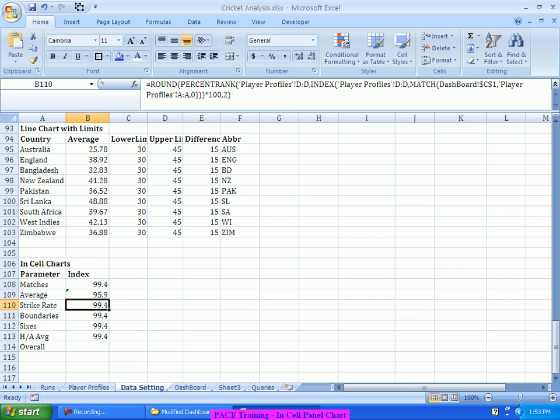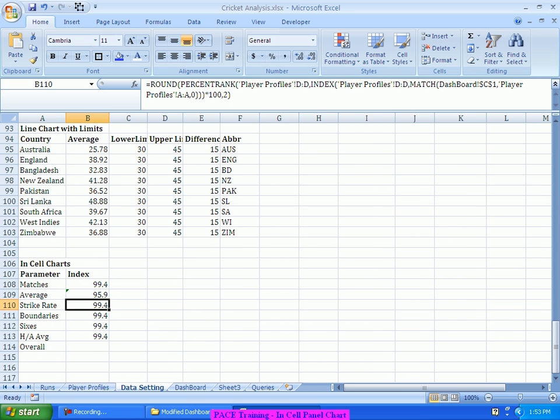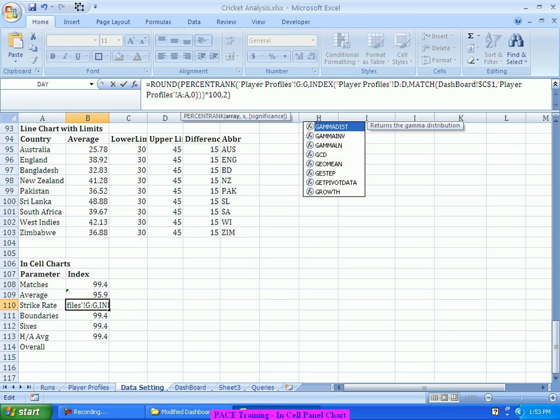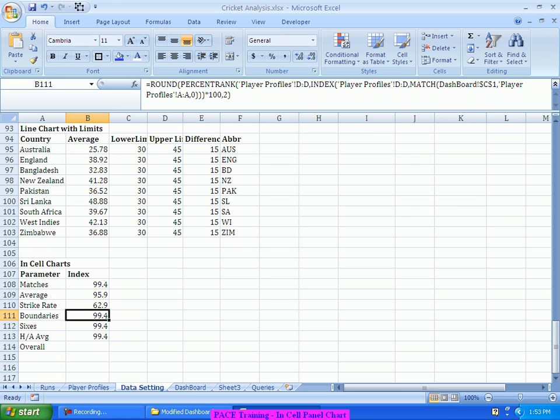Then with respect to the strike rate, which column contains the strike rate? The G column contains the strike rate for the player. So I'll write this as G column, and as per his strike rate, his score is only 62.9. With averages he has done a decent job, but when it comes to strike rate, it's a pretty low value.